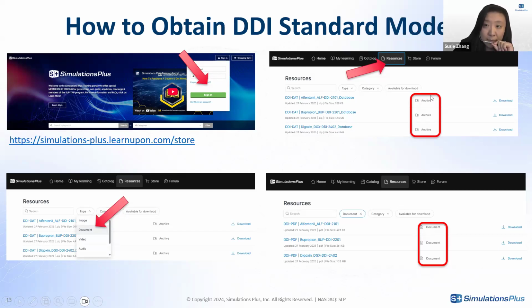If you see the tag as archive, those are the zip files, and those zip files include all the modeling files. And if you select a document from the type, you will see the documents here, and those are the reports. I'll transfer the sharing function to Viera so that she can show you how to actually do it.